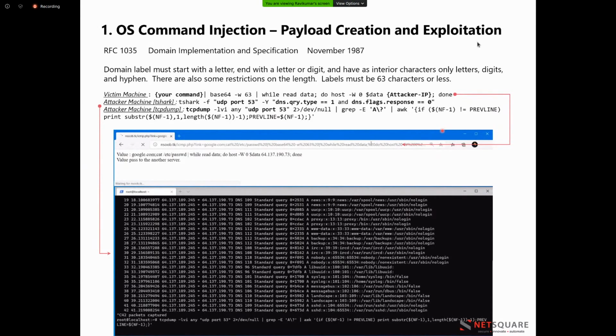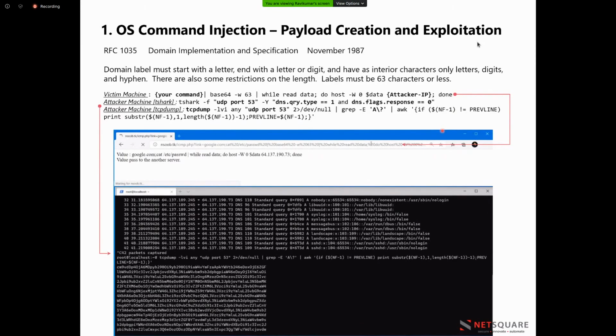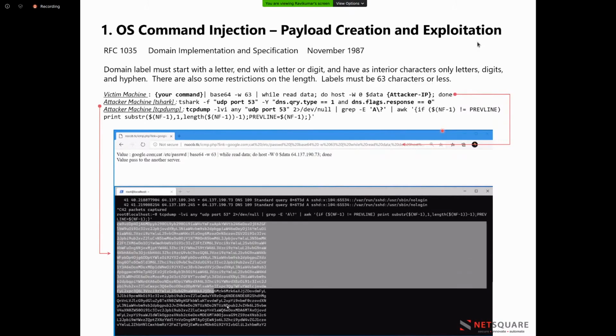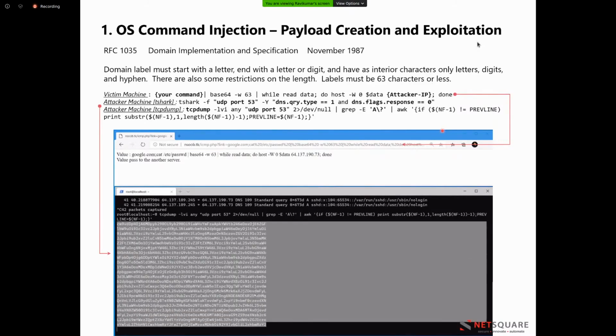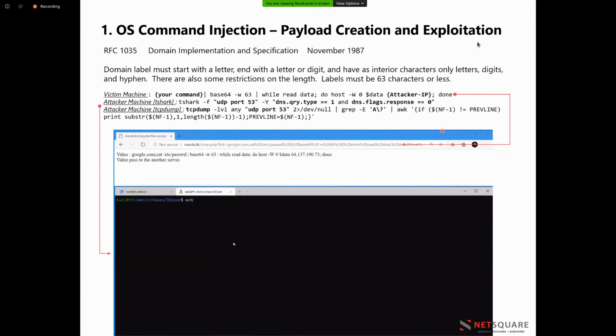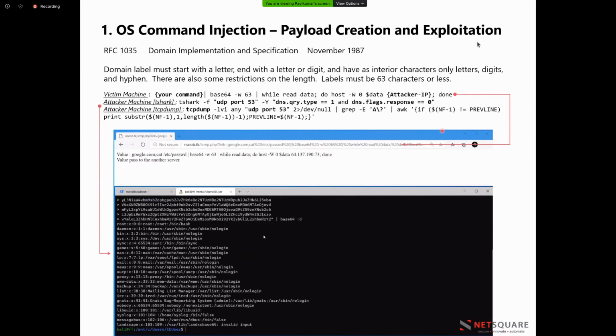and you need to wait to receive and collect all the command output, and it displays the base64 in chunks of 63 characters. Once your loading is completed, just copy and paste this output and base64 decode it. Using base64 -d for decoding, you can find the whole output using DNS exploitation.